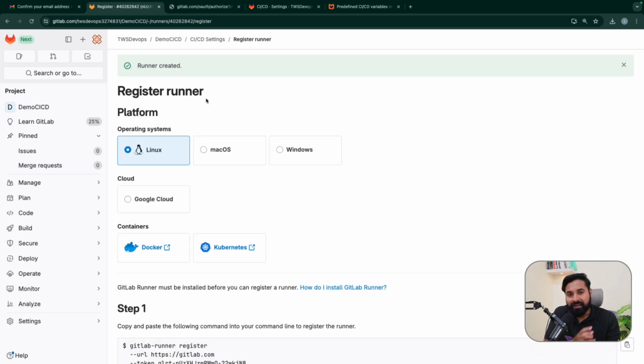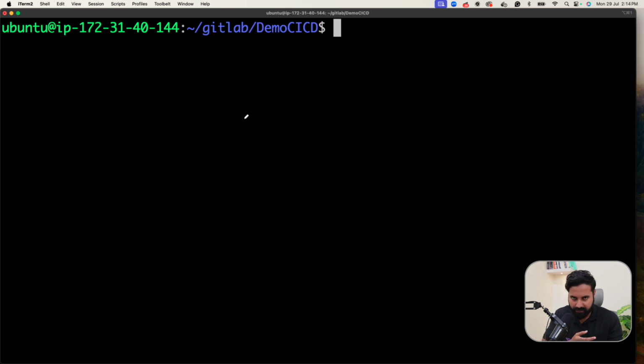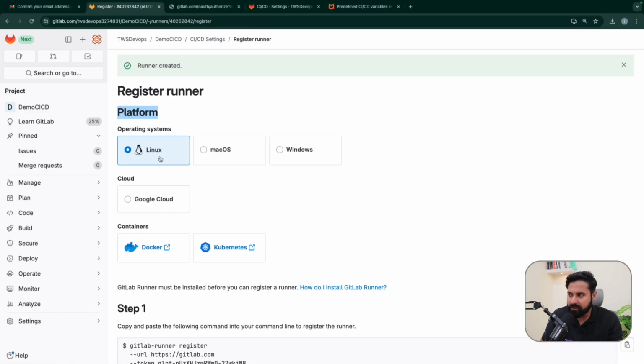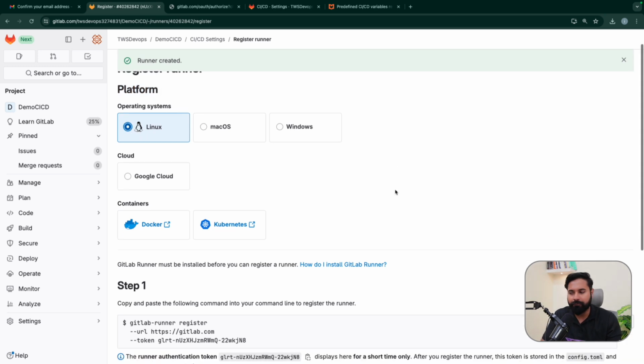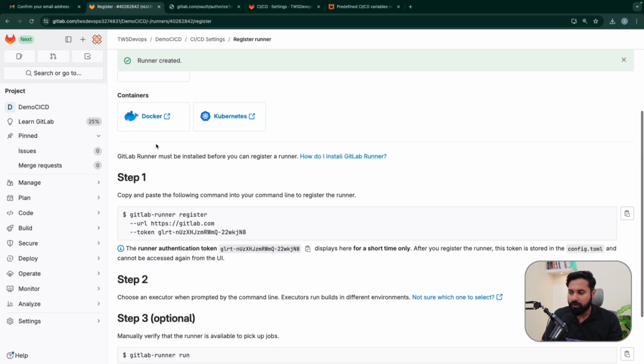Now, in order to register a runner, you have to tell what kind of platform you're using for that runner. Let's say this is a Linux instance, so I'll choose Linux as a platform. You can even have Docker runners, Kubernetes runners, Google Cloud, macOS, any kind of runners. Now, GitLab Runner is a tool that has to be installed on your platform. GitLab Runner must be installed before you can register a runner.